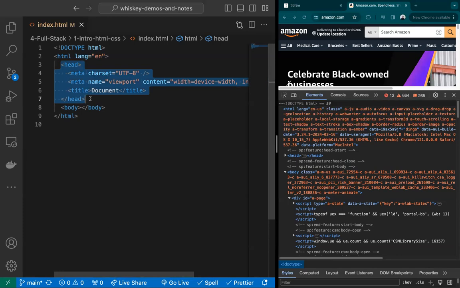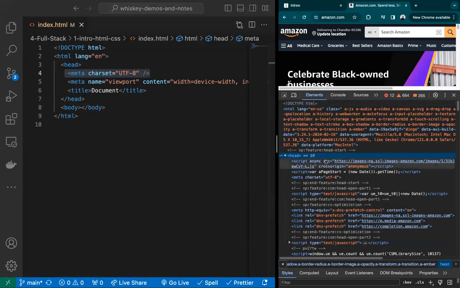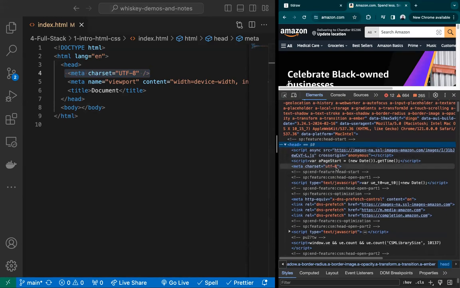So here we give it a couple of meta tags. This meta tag charset is telling it what kind of character set should be utilized to render these characters on the screen. In our case, it's utilizing UTF-8. If we take a look at the head here, they're also using UTF-8. So we can see that there. That's the character set that we're utilizing, and that's what you'll see most of the time. I don't think I've ever seen something different.